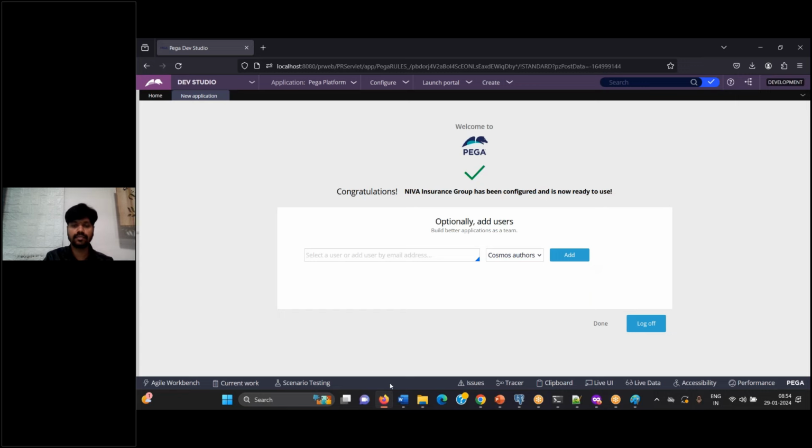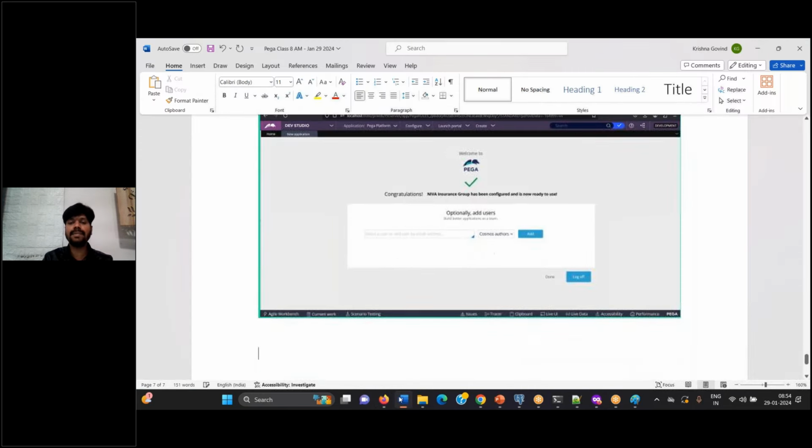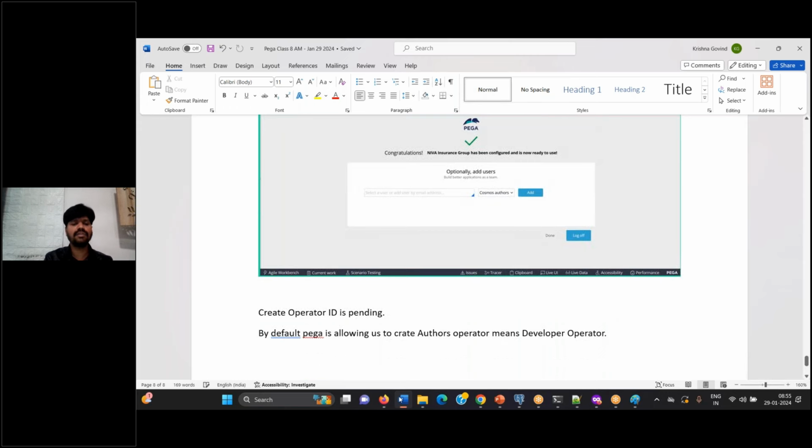Completed. See, it has created the application. Creating the operator ID is pending. If I forget to create the operator ID, what will happen? I'll not be able to log in. So now by default, Pega is allowing us to create an author's operator. What is that? Author's operator means developer operator. Author means developer.